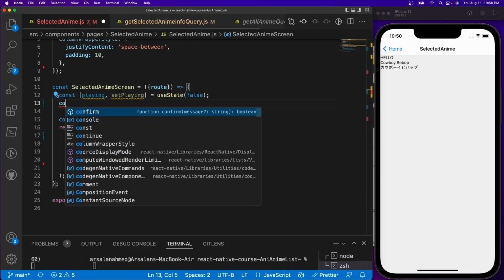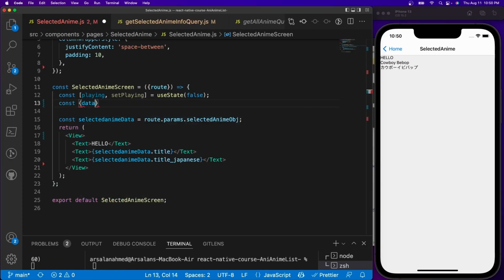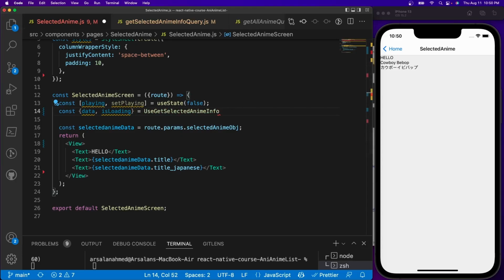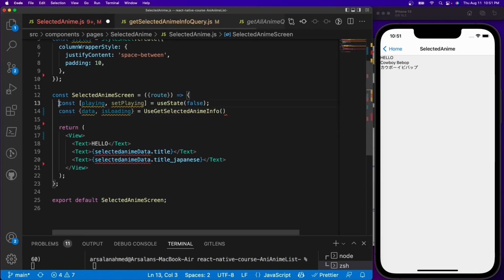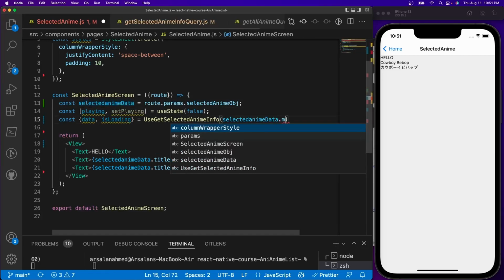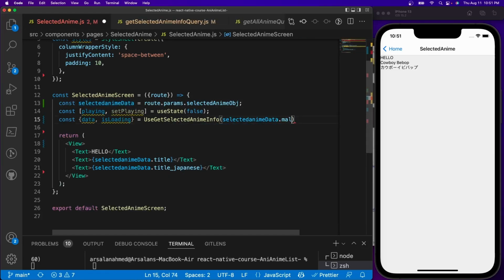After that, we're going to do const data, isLoading. Remember, this is exactly like we talked about last time with React Query, is equal to useGetSelectedAnimeInfo, and inside of here we're going to pass in the ID. So remember how last time we talked about how the hell are we going to get the ID? Well, it comes right from this variable right here. So we'll move it to the very top, and we're going to copy this bad boy, and then we're going to call mal_id. And this is the ID for that specific anime.